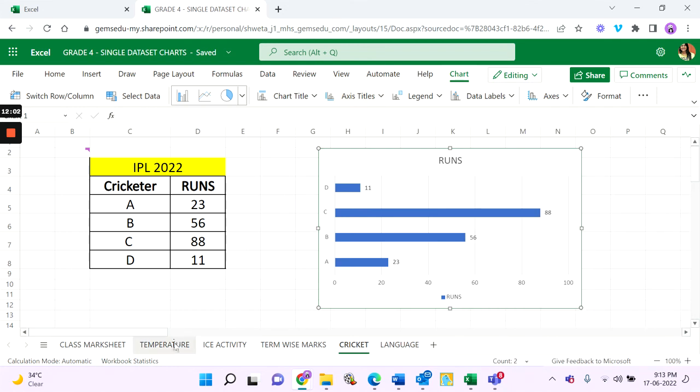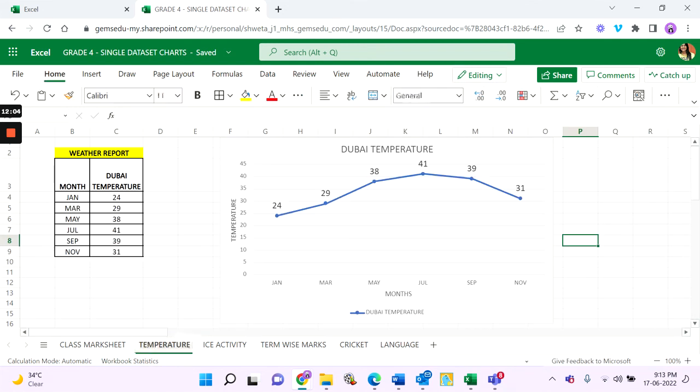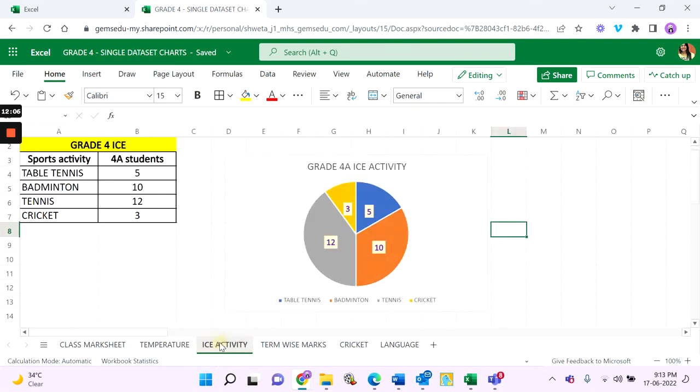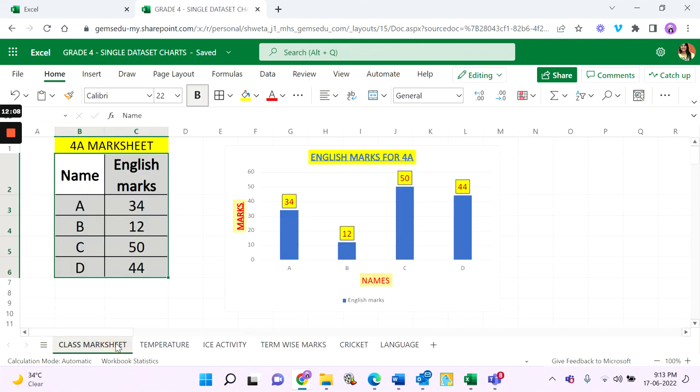I hope you can now be able to choose the most appropriate chart for your data and create the single data set chart.